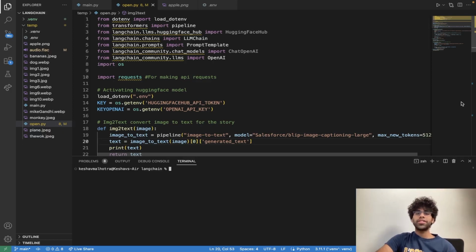Keshav, and today I will be showing you my new program. This program is an image to text to speech model that I built, and I will quickly just demonstrate it for you and walk you through the code.